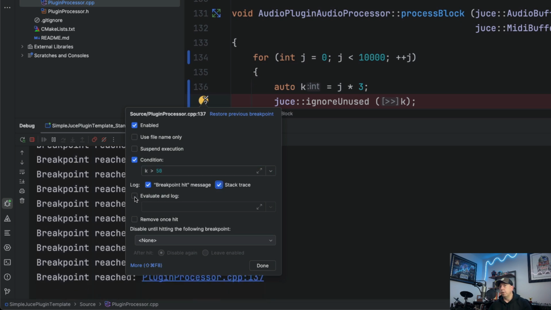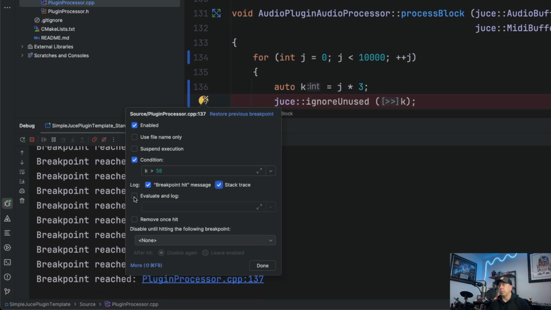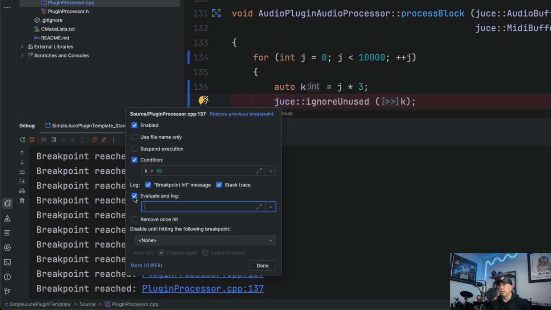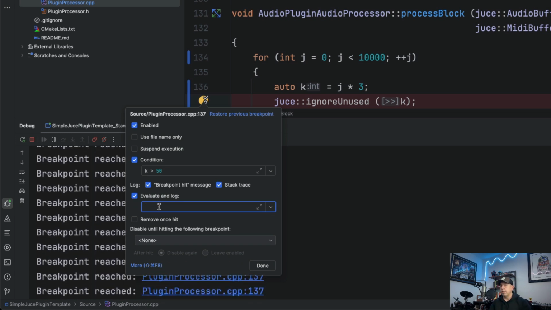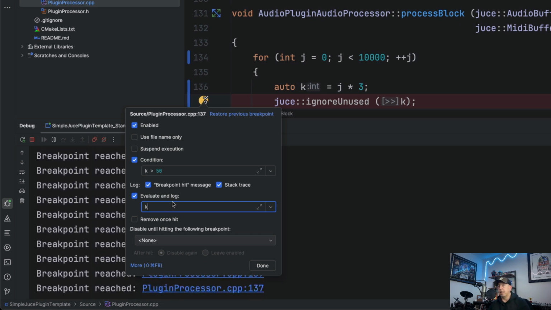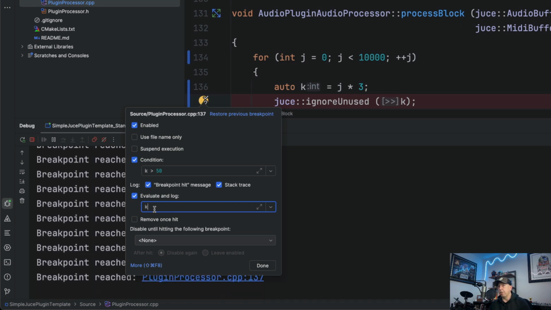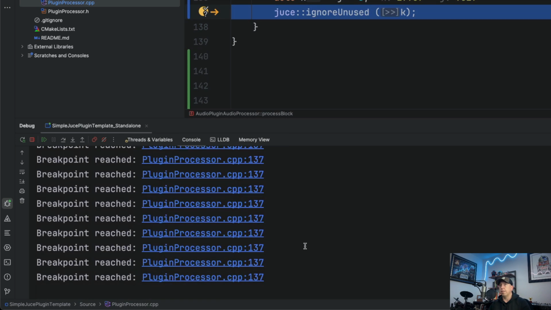I can actually log a value if I wanted to. So let's say I wanted to figure out what the value of K was at this particular point where the breakpoint is reached. And so what I could do is I could just hit evaluate and log, and I just want to log what the value of K is at this particular point. I'm going to hit done.